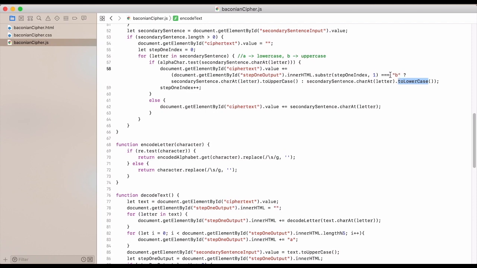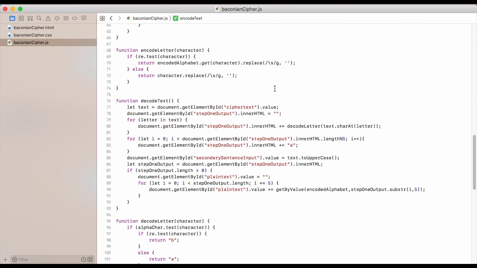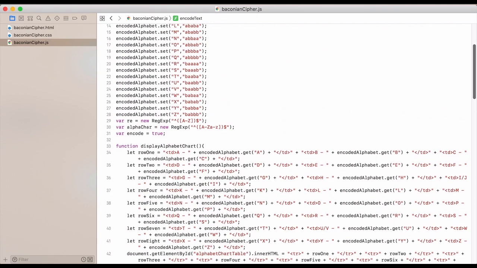If the corresponding index of the step 1 is a B or an A, we then increase the index and move to the next one. Otherwise, we just add whatever the character is. So if it's a period, we just add it and go through. To encode a specific letter, we do the RE test, and that's just to make sure it's capital.